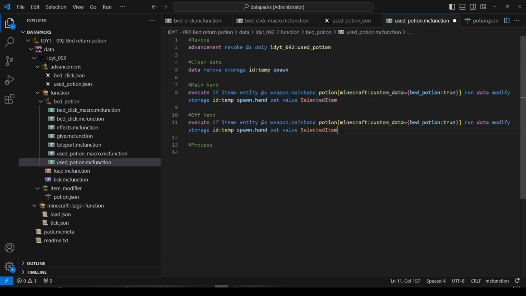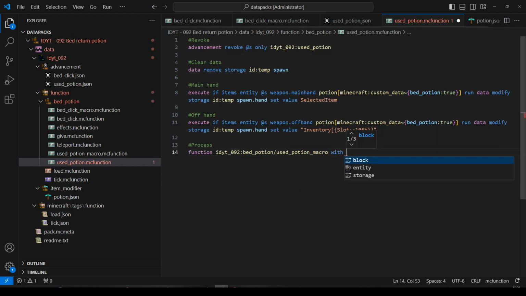Now I'm going to copy that. Copy, paste. But if it's in the offhand, so we'll just say here instead offhand, then we'll set the value instead to inventory. Notice that I've got speech marks around it this time. Inventory. Open and close square inside there. Open and close curly. Slot minus 106b. Okay. And we'll pass that off to the macro. So we'll do a function, use potion macro with storage ID temp spawn. So use potion macro will now have access to hand. And hand is either going to say selected item if we're holding it in our main hand, or it will say inventory slot -106b if we're holding it in our offhand. Okay, that seems all right.